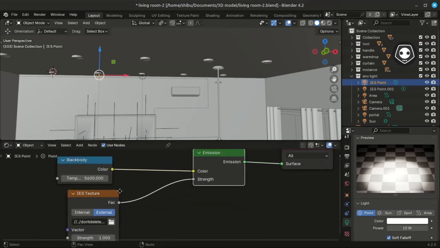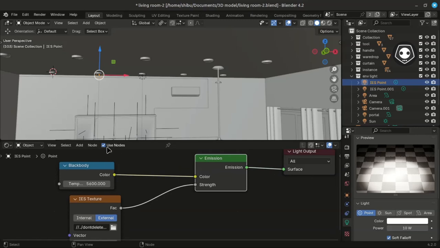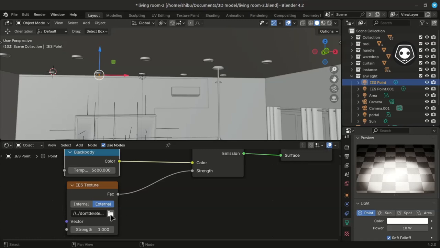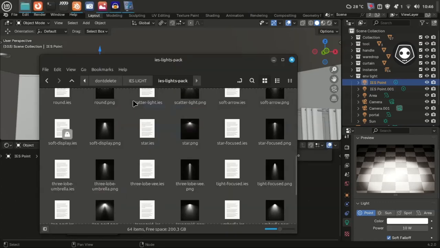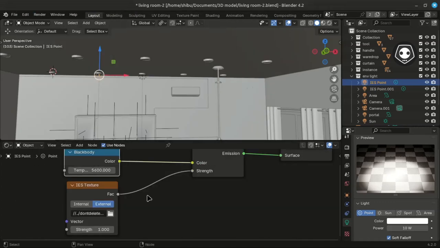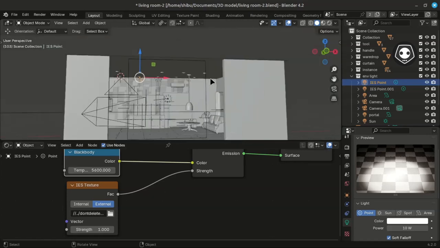So to make IES light, at emission, first you have to use nodes. Click the use nodes button, blackbody 5600 Kelvin power. So external, click in here and select the file. Select any of these files, not this one, *.IES, this type of file. You can get it from the internet, totally free and open source. You can use it in your personal work or in commercial work.